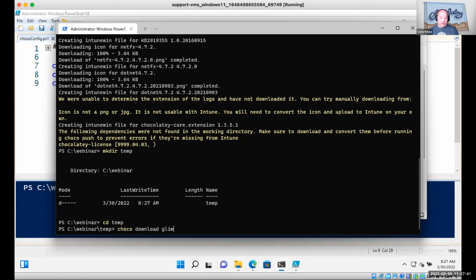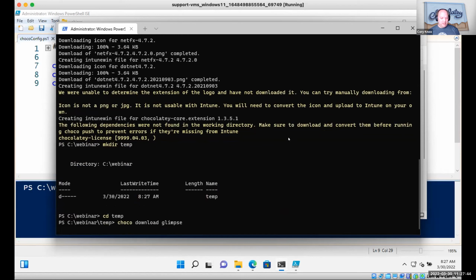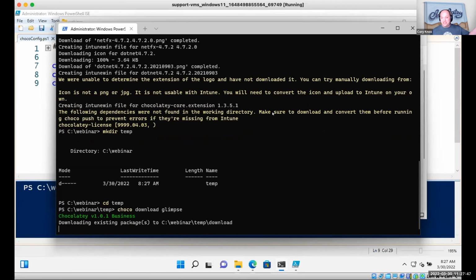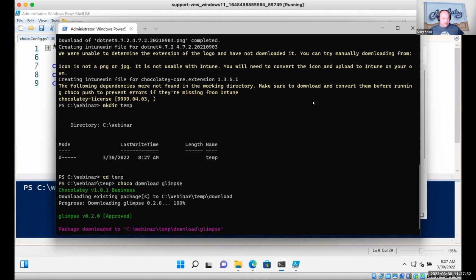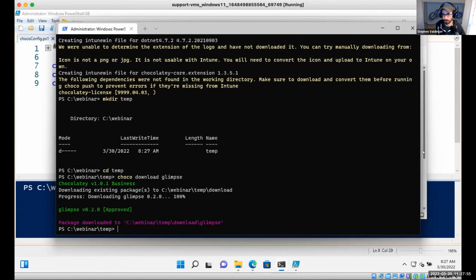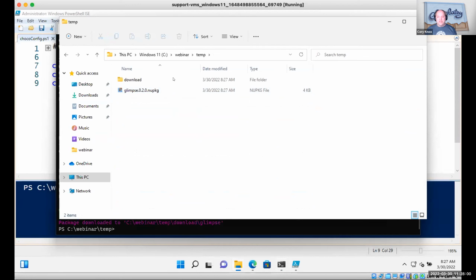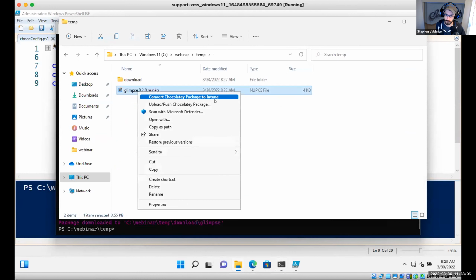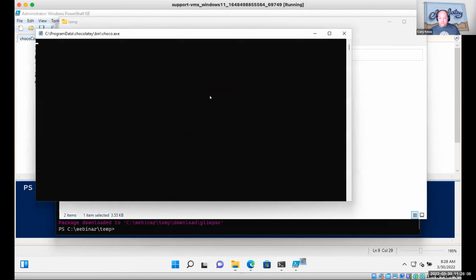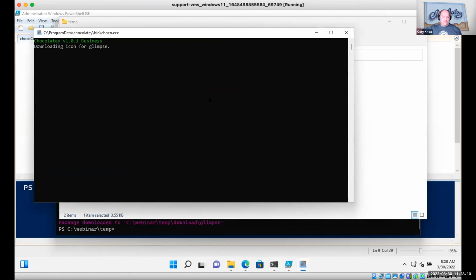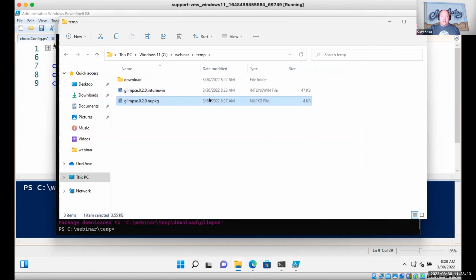So I'm going to pick Glimpse, because I like using it and I know it's a package that's there because I created it. It's a relatively small one, so we'll use this one as an example. So we've got the new package file somewhere. They can just right click on it and choose convert Chocolatey package to Intune. And as long as they've done the configuration earlier of enabling the feature and whatnot, that will convert and everything will be just fine for them.